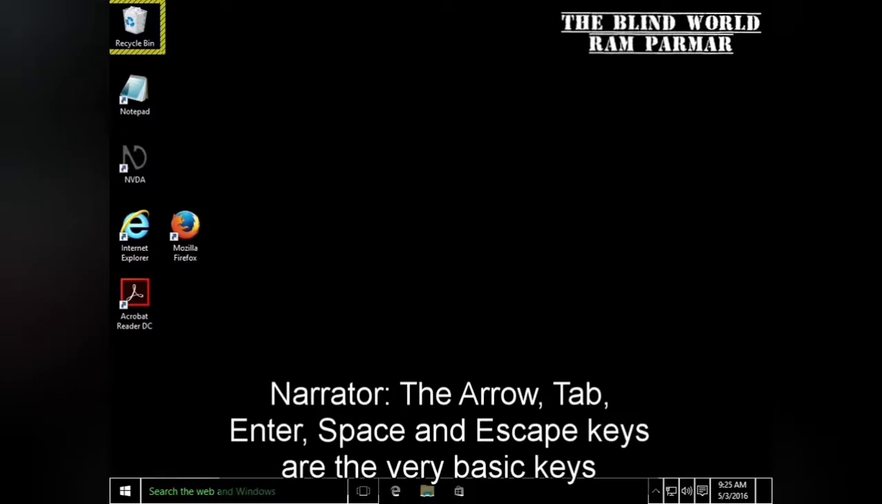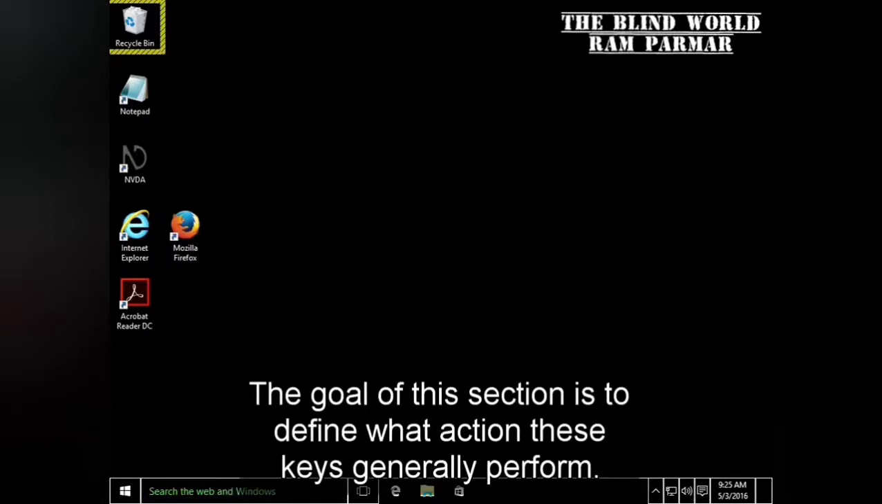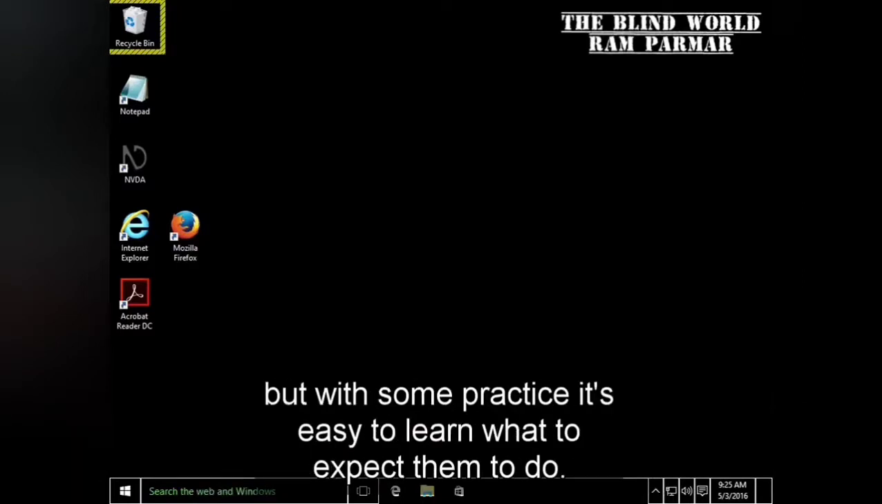The arrow, tab, enter, space, and escape keys are the very basic keys that allow you to move around and interact with programs on your computer. The goal of this section is to define what action these keys generally perform. The exact functionality of these movement keys can change based on your current context, but with some practice, it's easy to learn what to expect them to do.